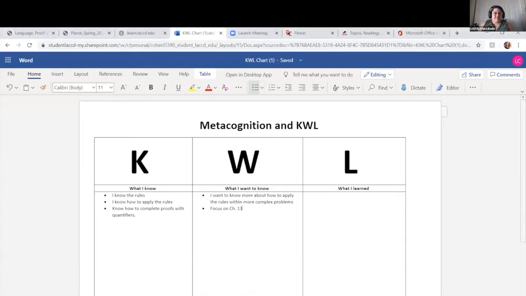All right. Are you ready to share your chart? Let's just take a look at it so I can see. Cool. Okay. So you know the rules. So you know how the rules are set up. You know how to apply them. So you know how to put them into context.